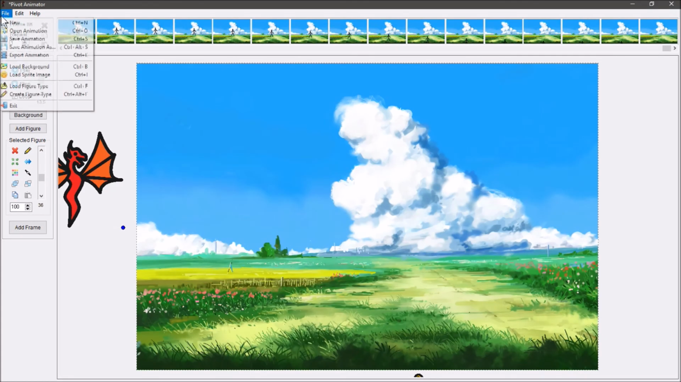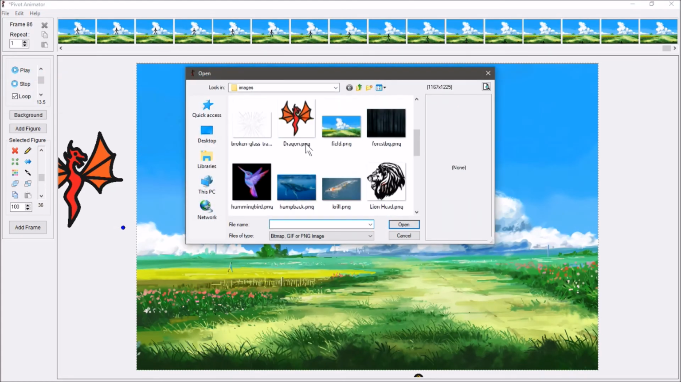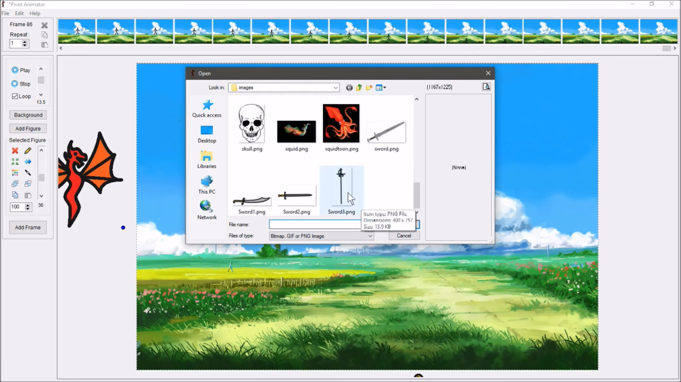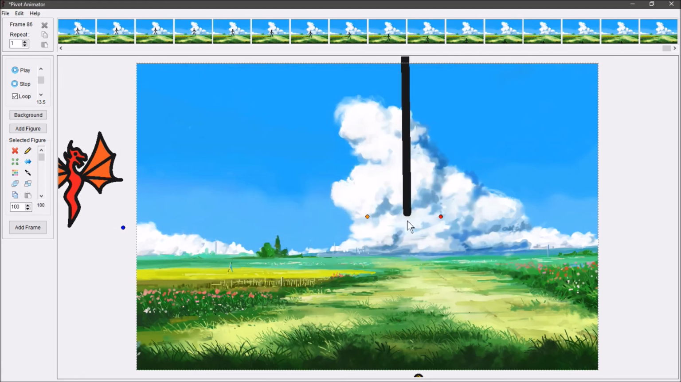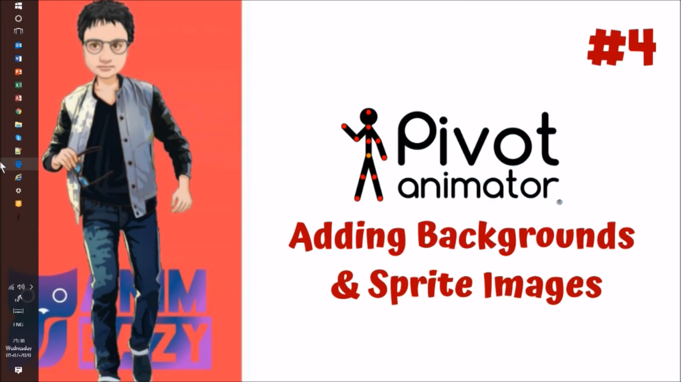So I'm going to go back to PIVOT Animator and I'm going to load a sprite image. Right here, sword 3. Look at that. So of course I forgot to rotate it. I'm going to delete it right now. Yes, for sure.